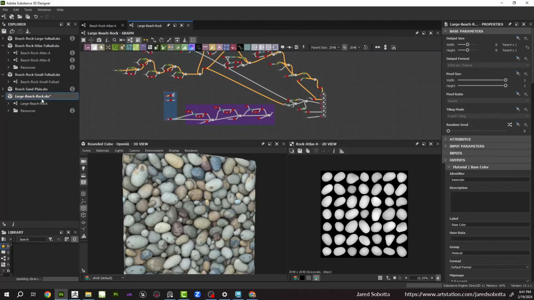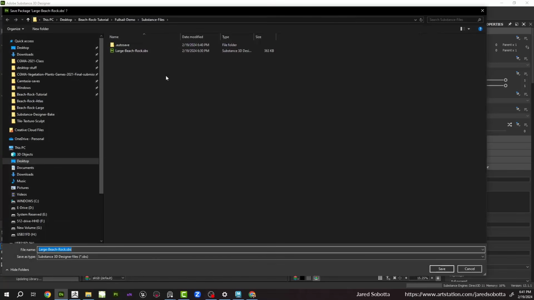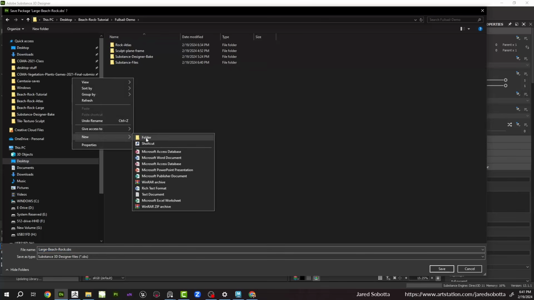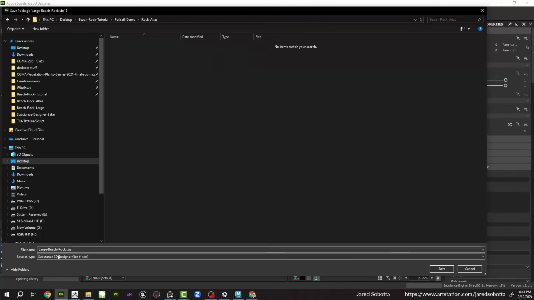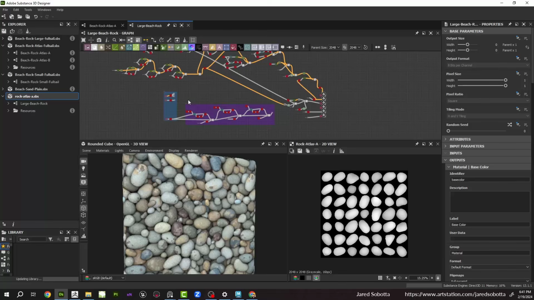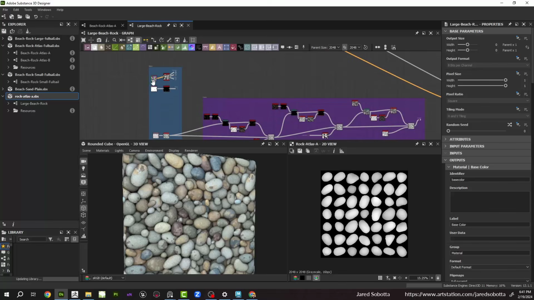We're going to save as, and I'm going to switch this over to Full Sail Demo. So let's do new folder. I already have a Rock Atlas, so let's try this one. Rock Atlas A. And it's pretty easy. Now that we have all of these portals in here, we can just relink all this stuff really simply.